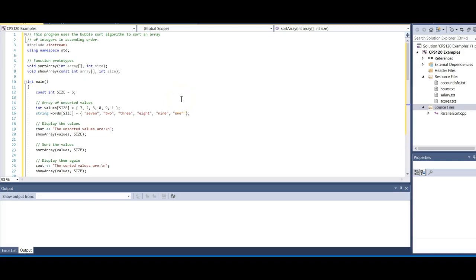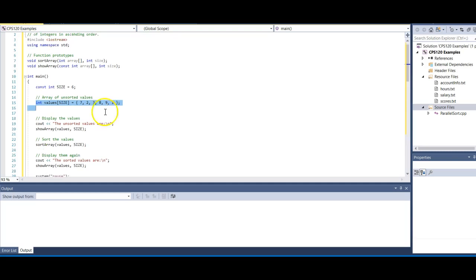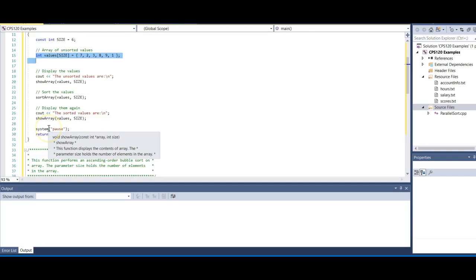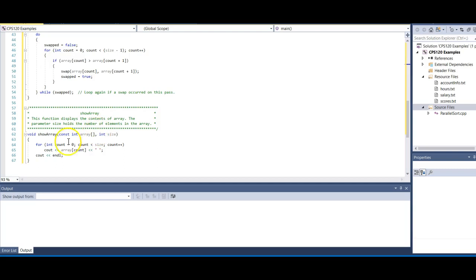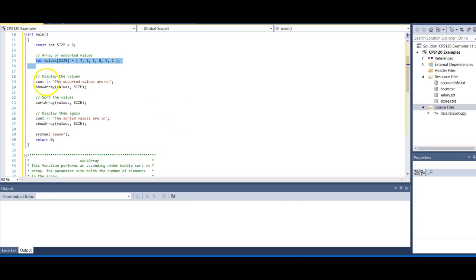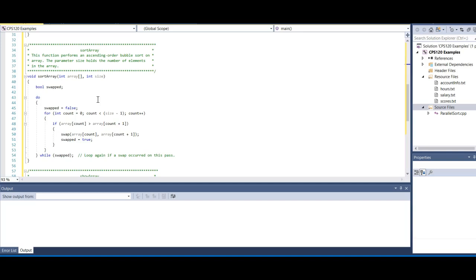Okay, so here's a previous example, and actually, let me just take this out for a second. All right, where we have an array of integers, and I just used an initialization list to put these values in. And then the show arrays function just passes in the array and just displays all the elements in the array. And then we sort this array, and this function here is just code for the bubble sort.